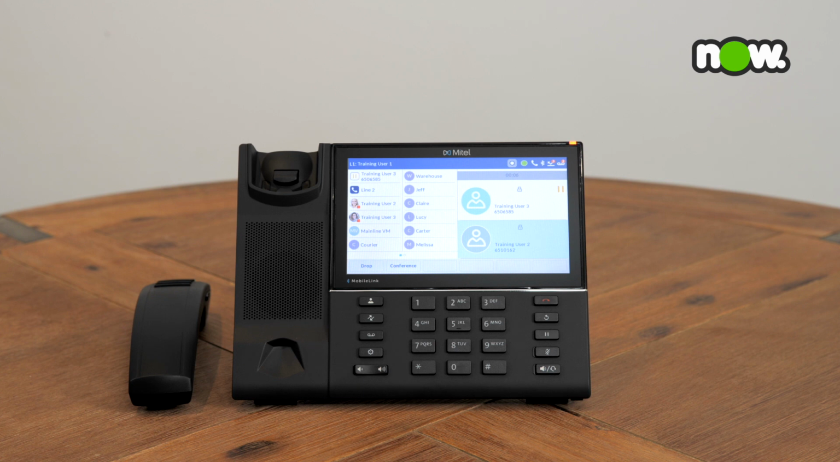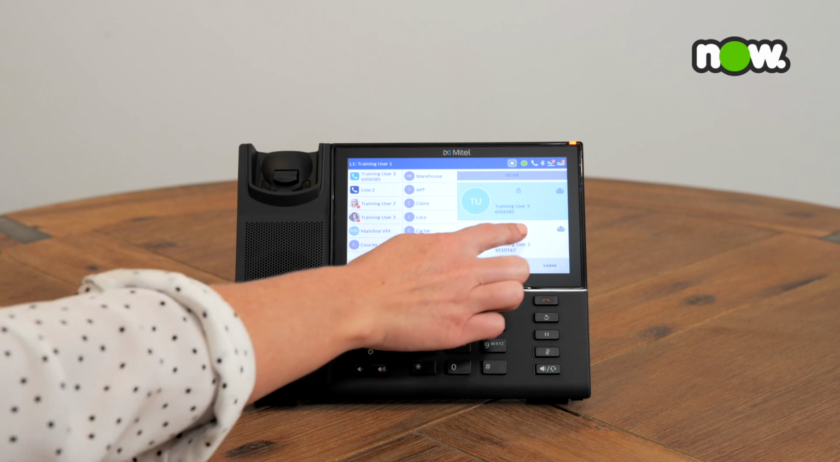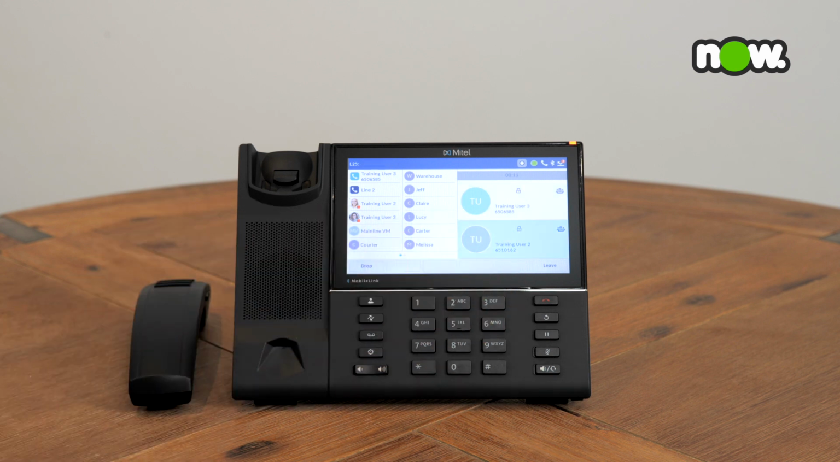You will see your display change and the connected parties will be displayed on the screen. If you need to remove participants from the conference, you can select the participant. You will see them highlighted blue. Then touch the Drop soft key to remove them from the conference.